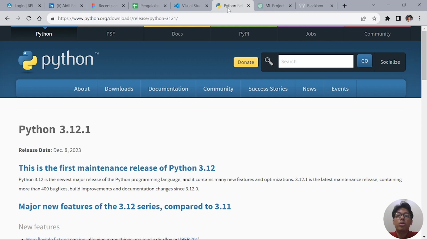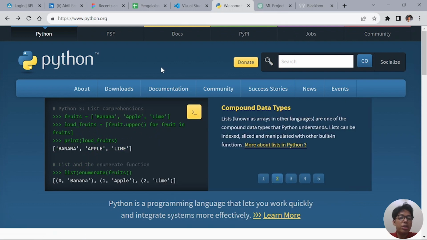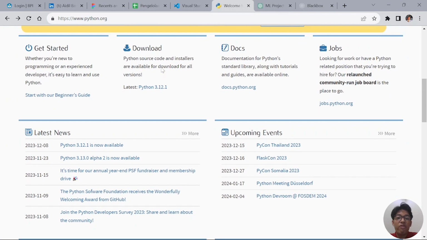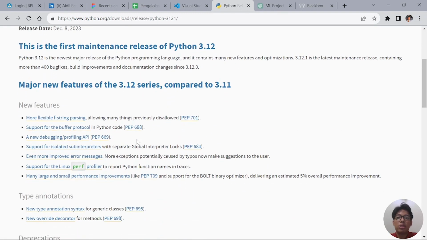After that, you should install the Python programming language from the link www.python.org, and on this page scroll down until you find the latest Python version 3.12.1 and click and follow the instructions until you install it.